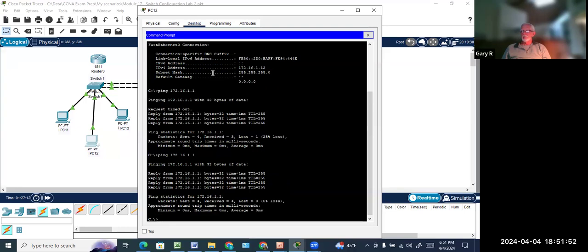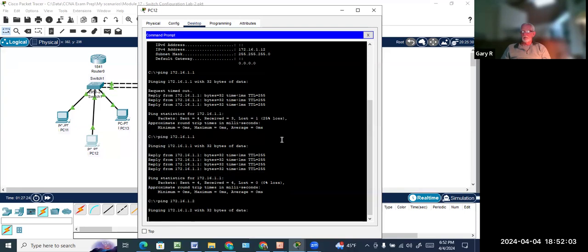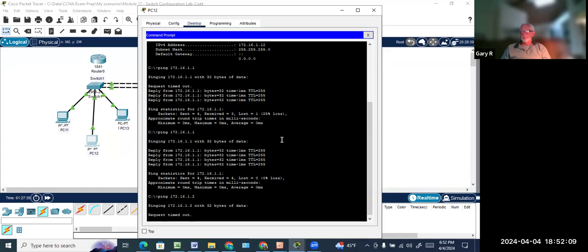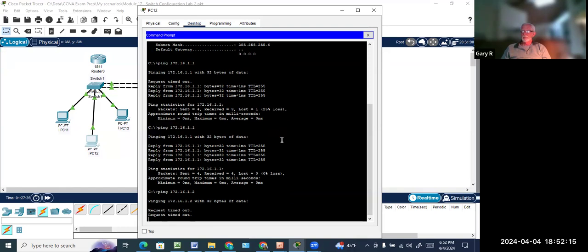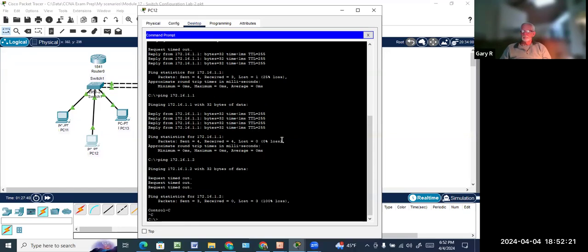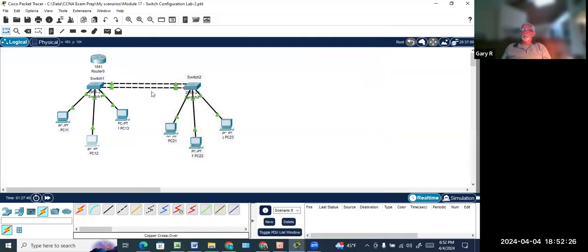So now we know that the virtual interface on the switch works. Now let's just see if we can ping across that trunk and see if that might be working. Doesn't look like that is working yet. Nope, okay. All right. So this is still not working as a port channel, as a trunk as a port channel.